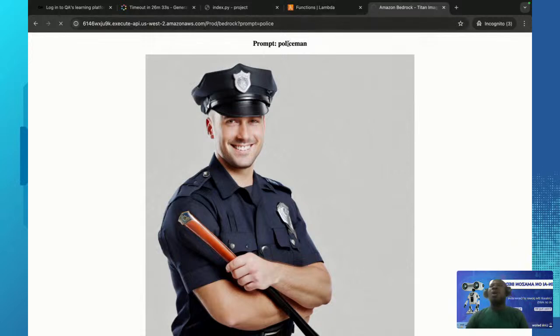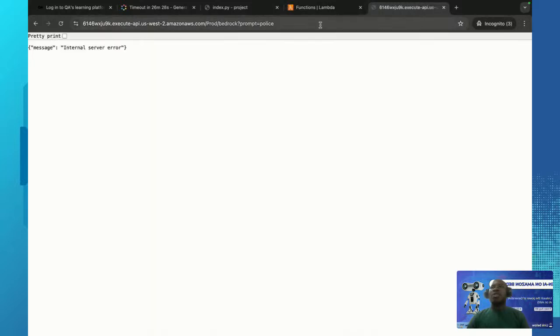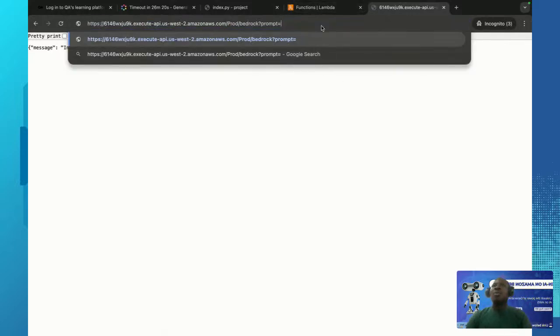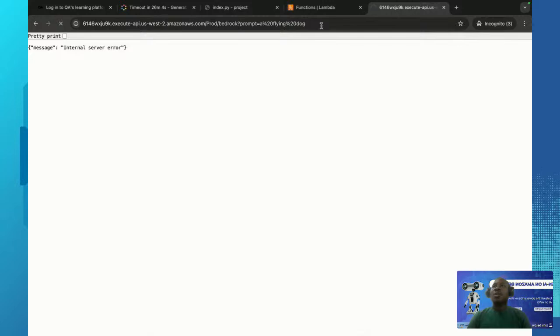Okay, so I'm just trying the police image once again. I'm not sure it's going to give me one. You can see that it says internal server error, right? But whatever other prompts I have, I can put in there. I can also say a flying dog. Let me put in that prompt. I want a prompt of a flying dog, right? Let's see what it gives us.